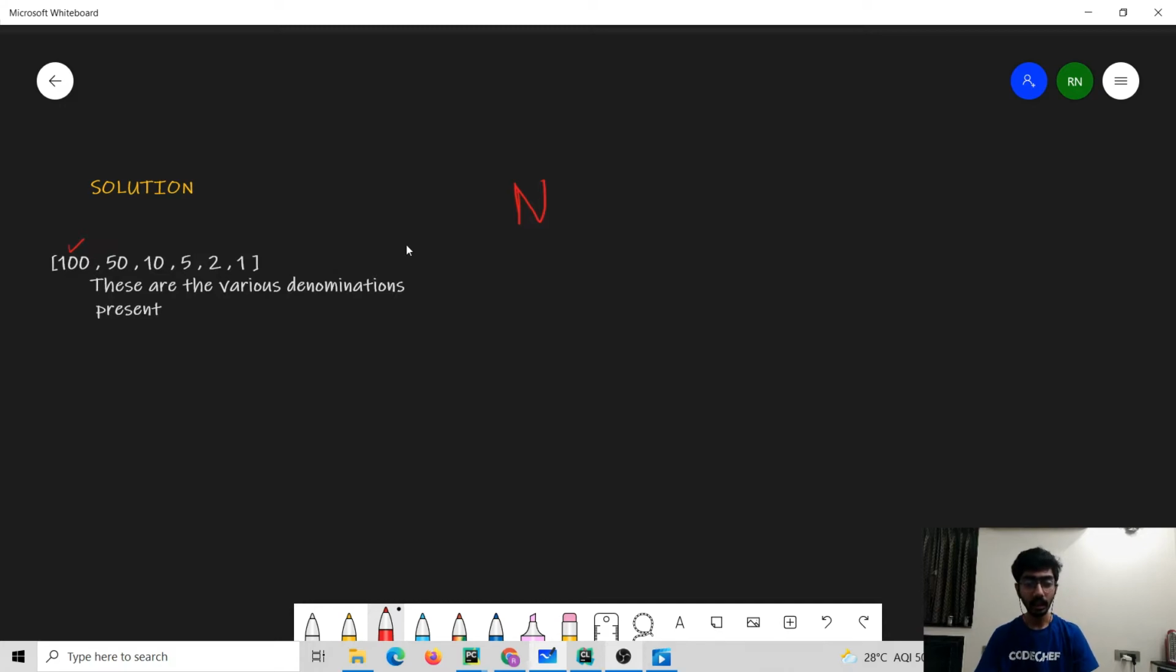That is, if we have a number to be formed which is greater than 100, we are going to use one note of 100. This thing is optimal because instead of using one note of 100, we would have to use more than one note of 50. That is, we would have to use at least 2 notes of 50 or 10 notes of 10 or 20 notes of 5, which is not an optimal solution if we need to find the minimum number of notes required to form the sum n.